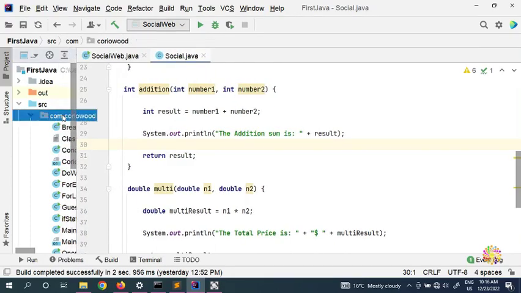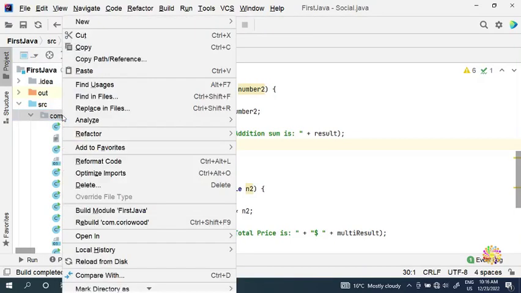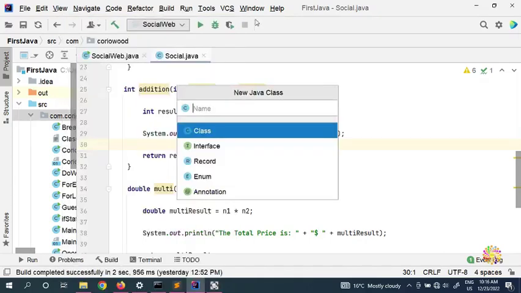So I'm going to create another class. I'm going to go here, choose Java class, and we can name it VariableScope.